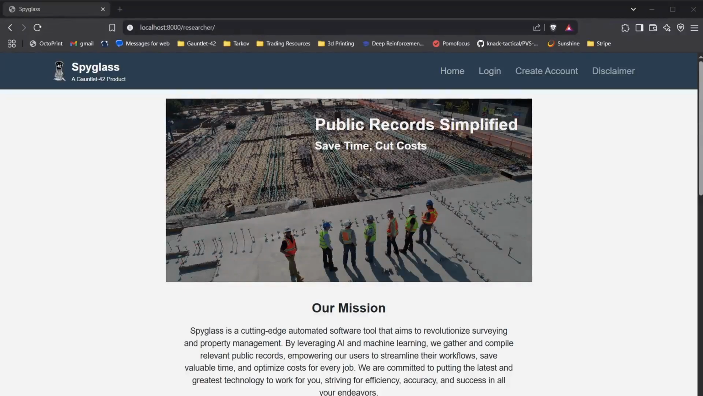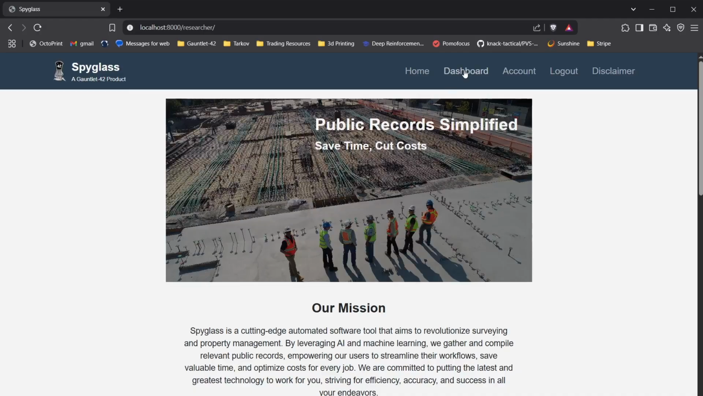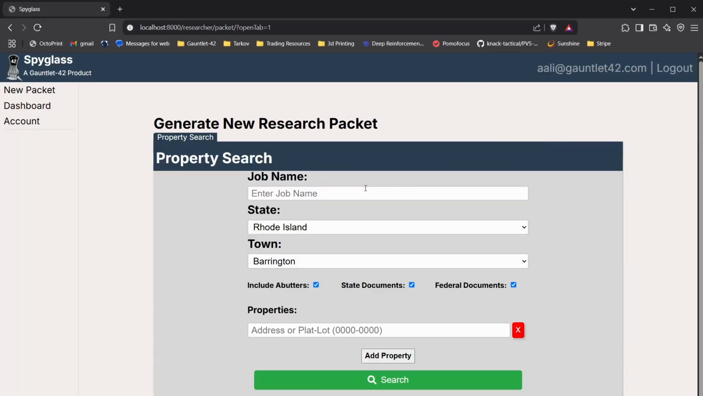This is the home page for our application Spyglass. I'm going to go ahead and log in. Once you navigate to your dashboard, you'll be able to make a new research packet. Most people name them with the conventions their company already uses, so it tracks with their original records.